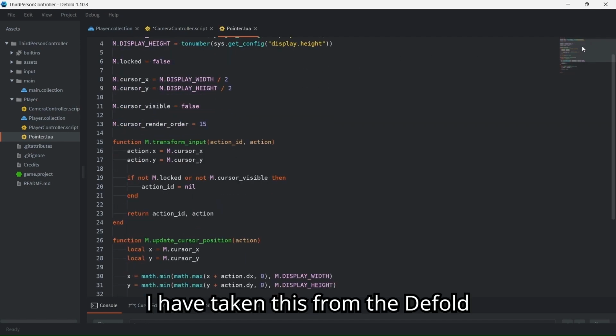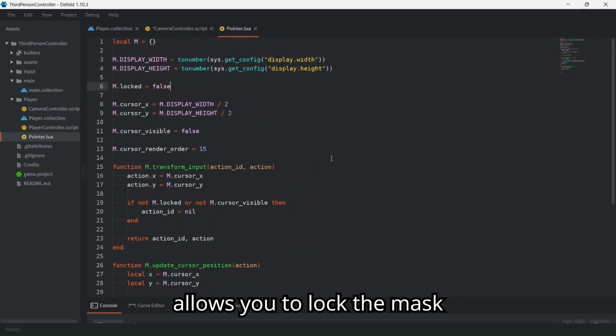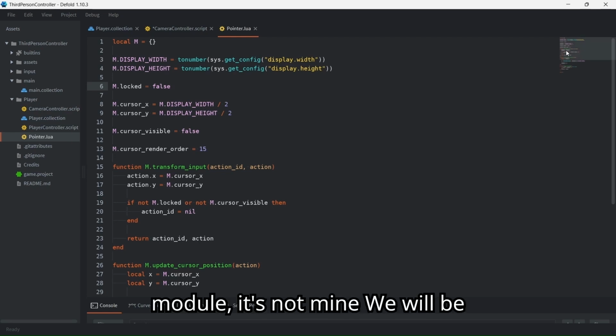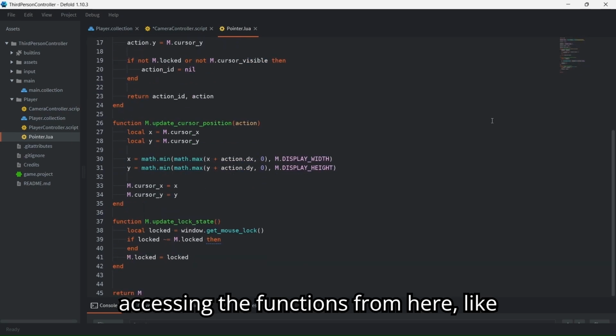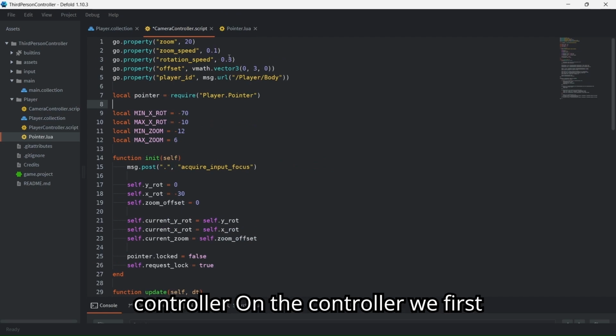I have taken this from the Defold forum, I believe. And this basically allows you to lock the mouse. I will not go into details of this module. It's not mine. We will be accessing the functions from here, like update lock state, from the camera controller.